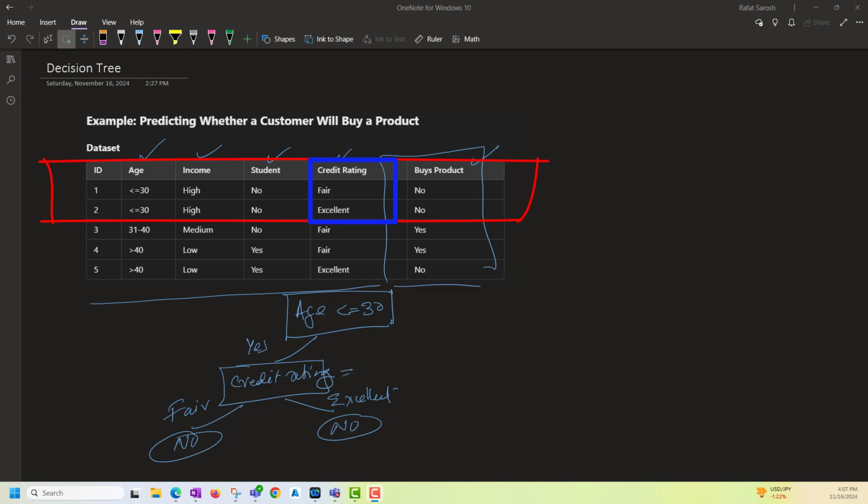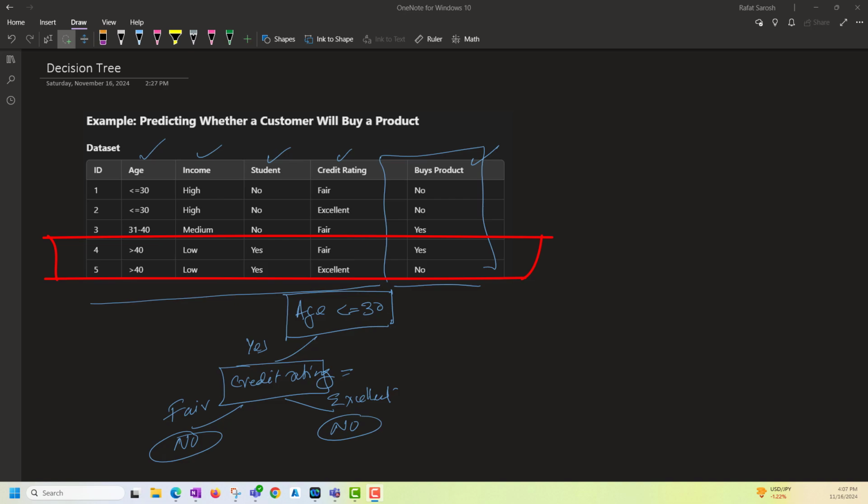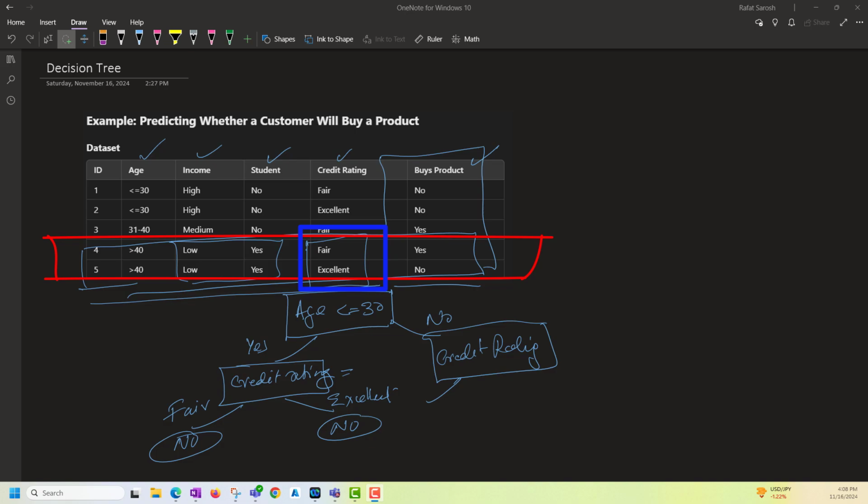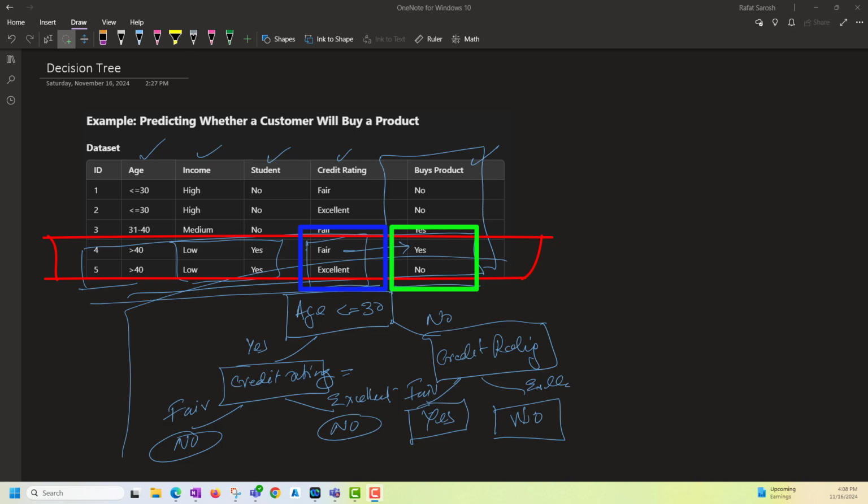But if age is greater than 30, let's look at these last two rows. It's more than 40. Then we will see these two rows have the same value. Then we will check again the credit rating. And then we'll say, if it is fair, I will be buying the product. And if it is excellent, I will not be buying the product. So this is another example of a decision tree with data.